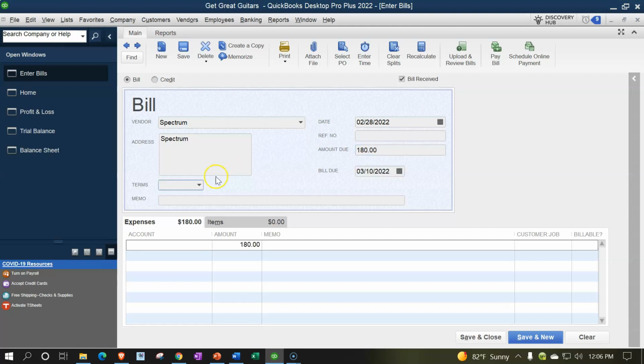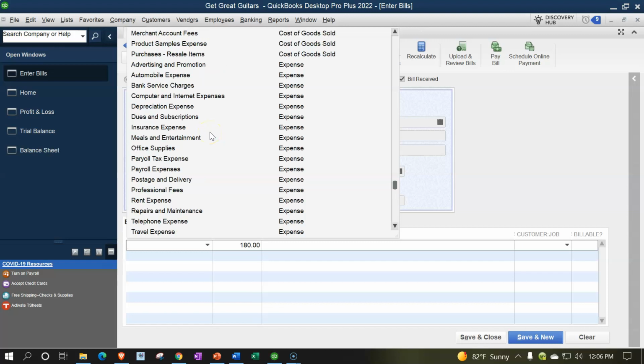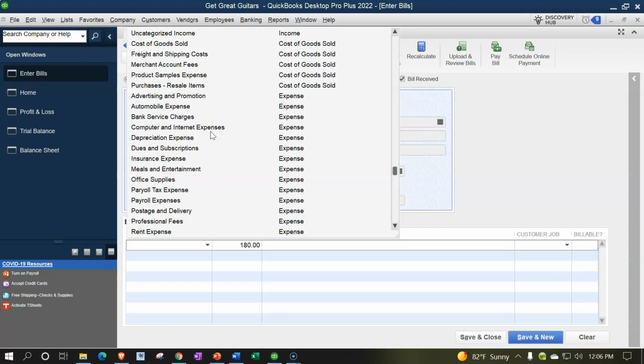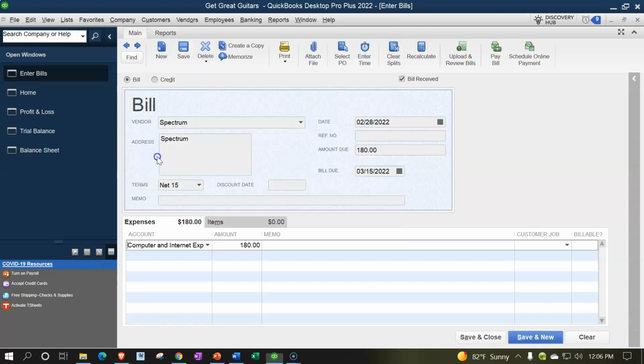So could put the terms here. Let's say the 15 again on the terms. And then the other account, we could say, okay, now is there an account that is appropriate that was given to us by the system when we set up the chart of accounts? So we're looking for something like internet or something like that. And they got this computer and internet expense. So we'll pick up that one.